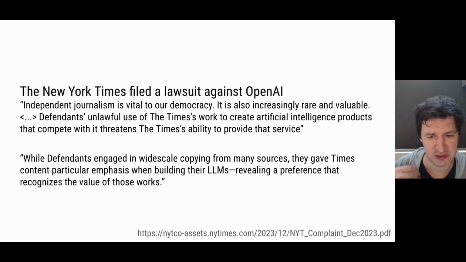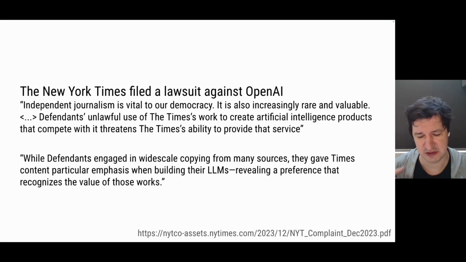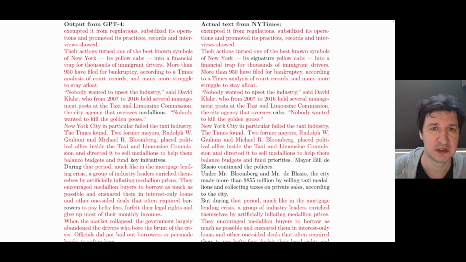And another problem is copyright, because these models are trained on a lot of data, and this data includes copyrighted material. For example, the New York Times actually filed a lawsuit against OpenAI, and they were providing this example. You can see this is actual text from the New York Times, and this is the output of GPT-4. And what is this red? It means that it exactly matches one another. So it seems that GPT-4 is just reproducing something from its training data directly.